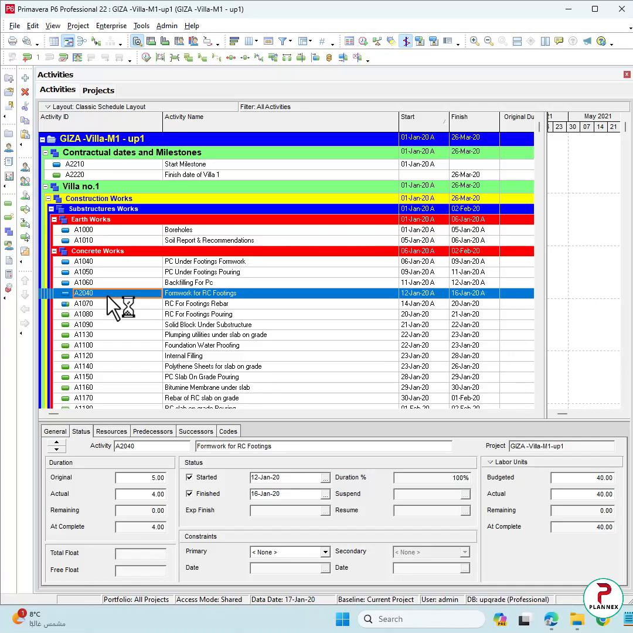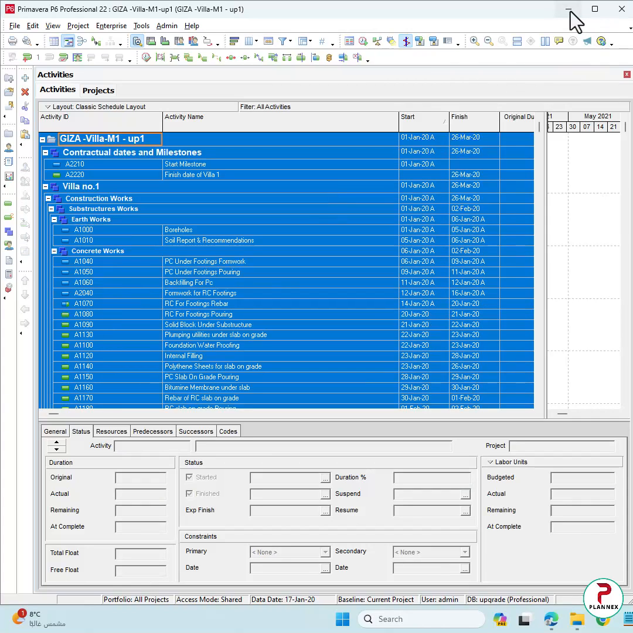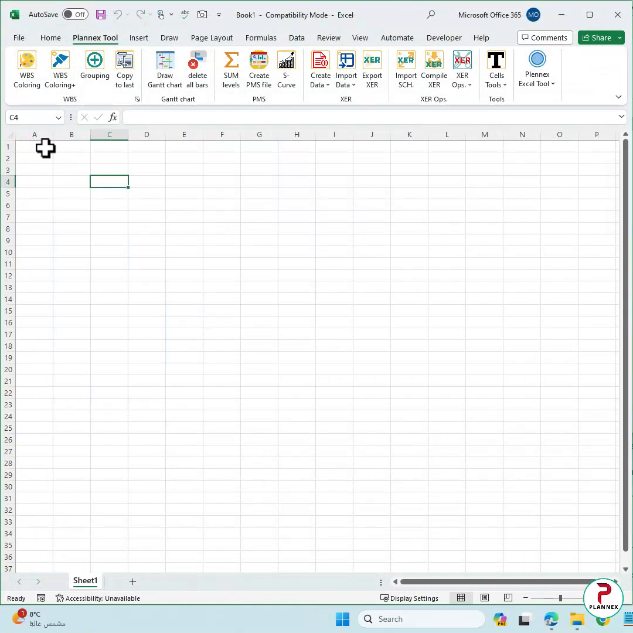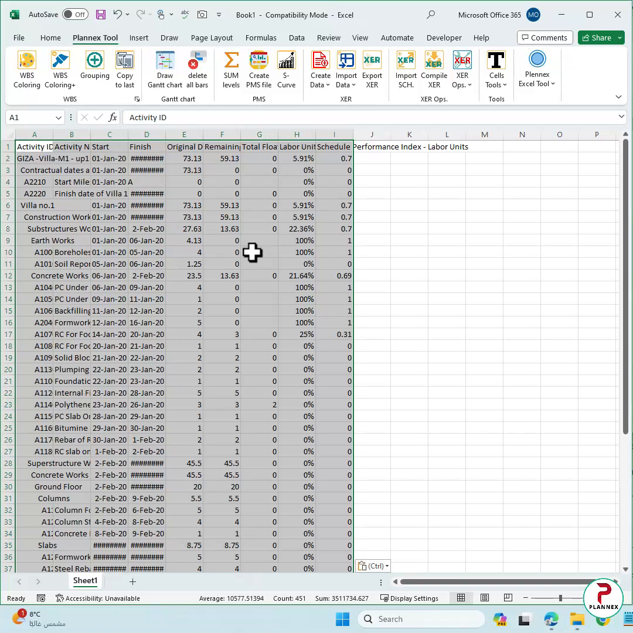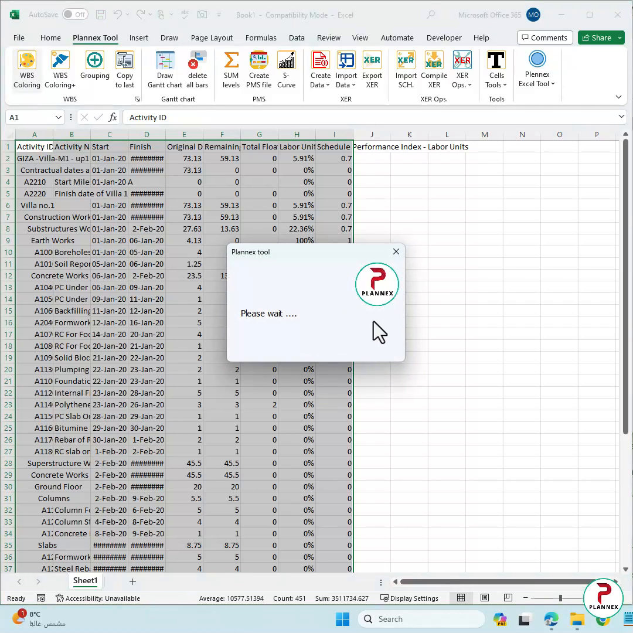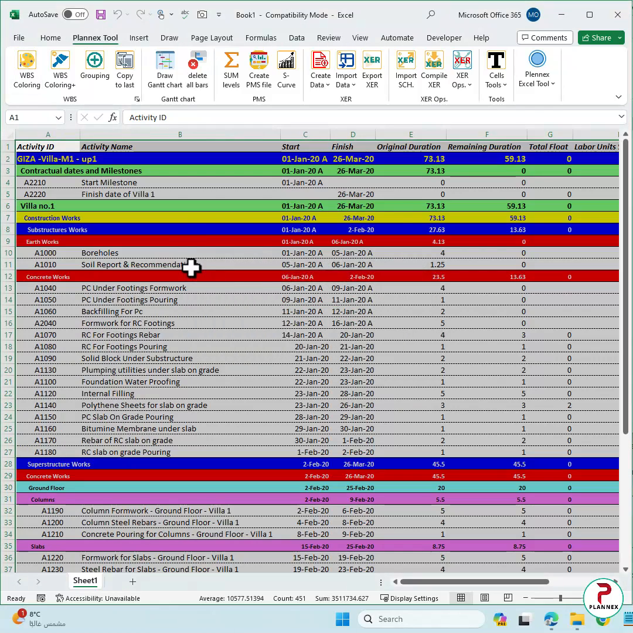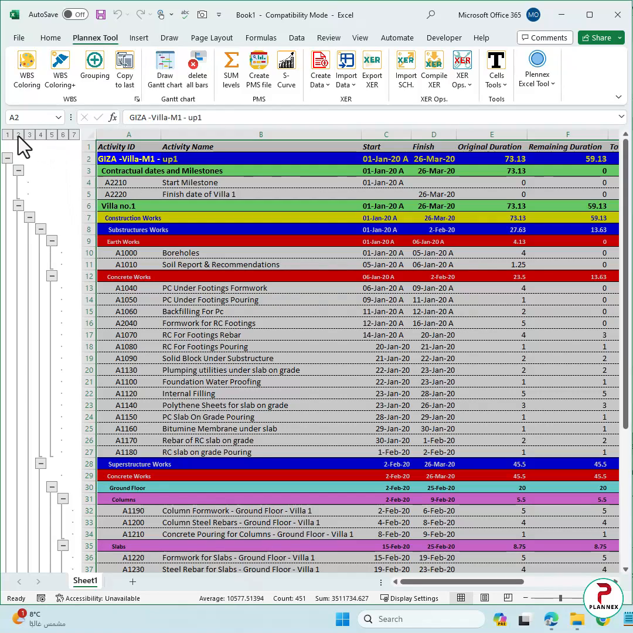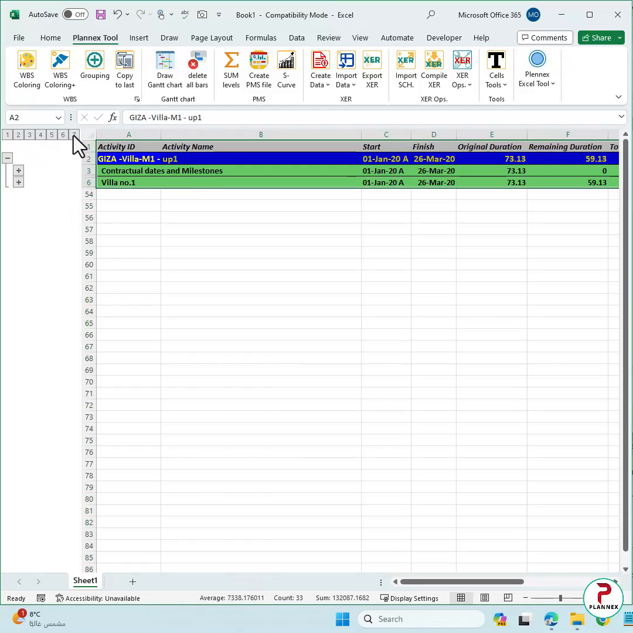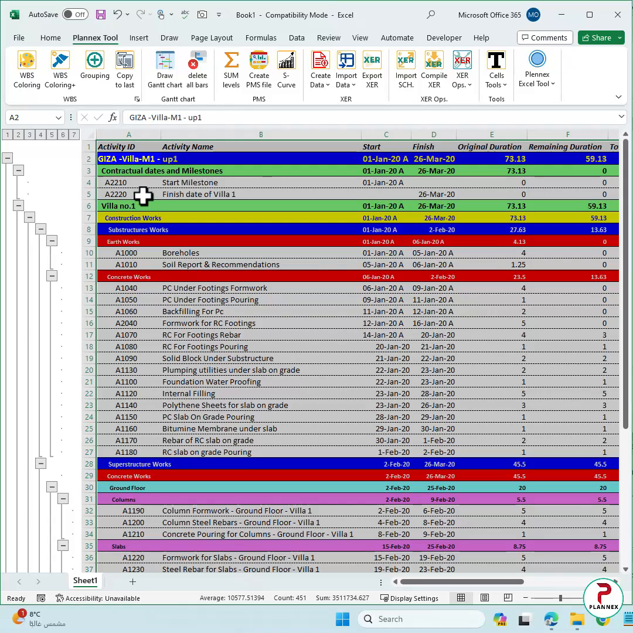I will select all now, Ctrl A, Ctrl C, and then in cell A1, Ctrl V. Let's try now standard coloring, WBS coloring. It worked perfectly. Also, you can group it from here. This grouping will look like the P6, and we have a limitation here: 8 levels is an Excel limitation.